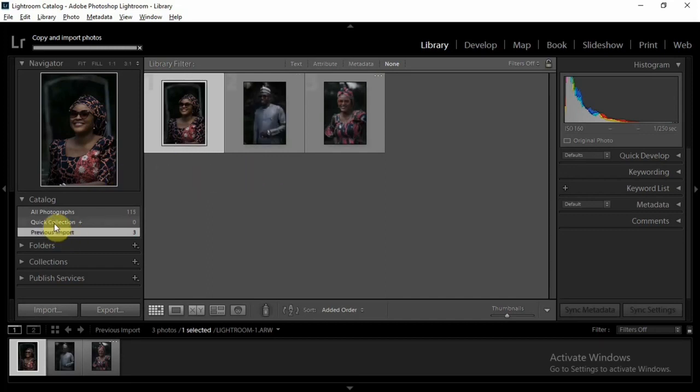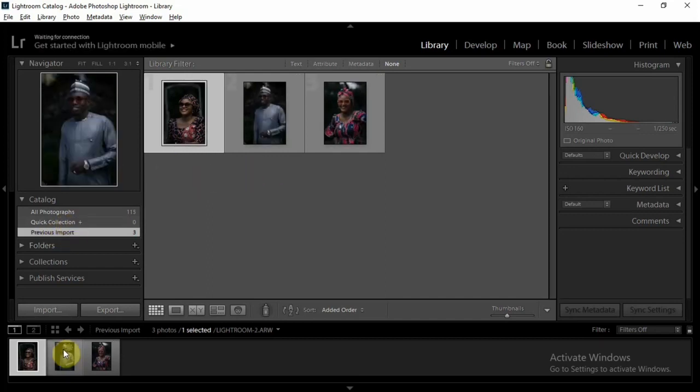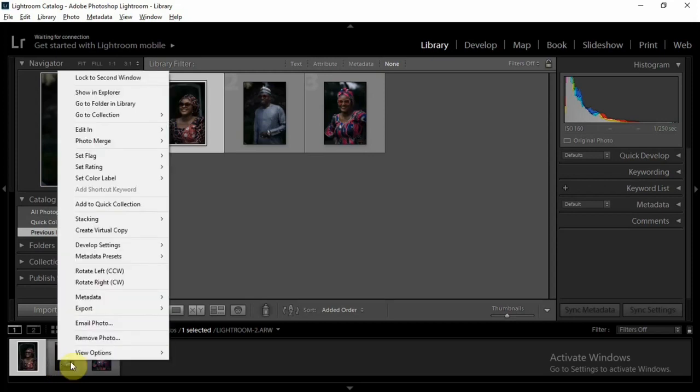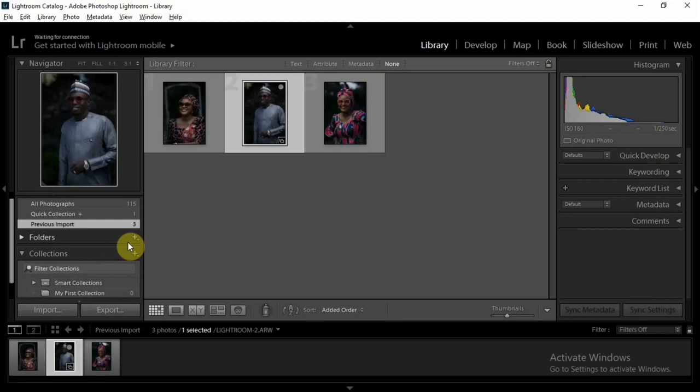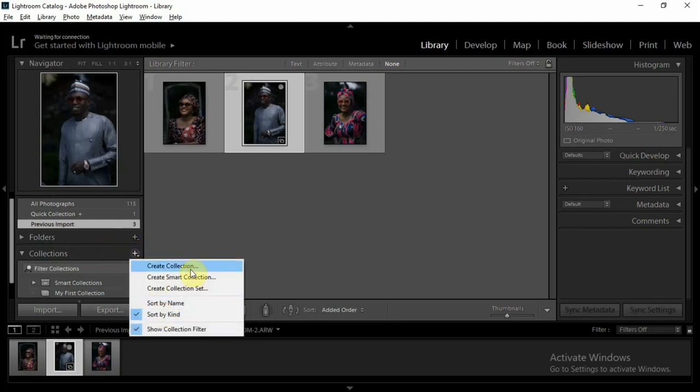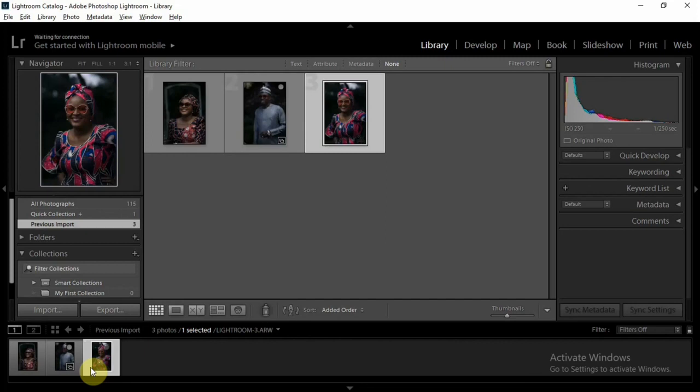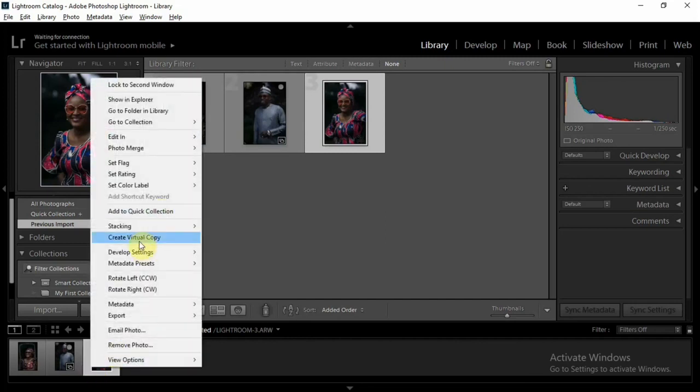Okay, so you see there's no collection here, but there's something we could do over here. Once you right click on an image, you could add to quick collection. Once you come up to your collections, you could create new collections. Let's say, for example, you create a collection for your portraits, and when you come to an image that is a portrait, you right click and go to collection. There's no collection currently, so you could add that.